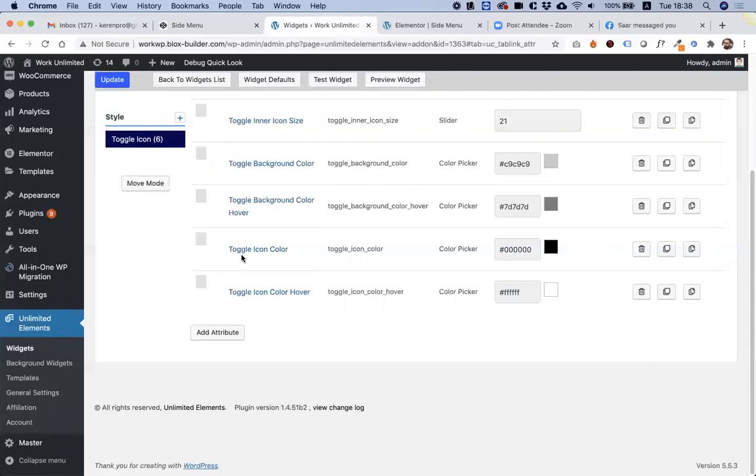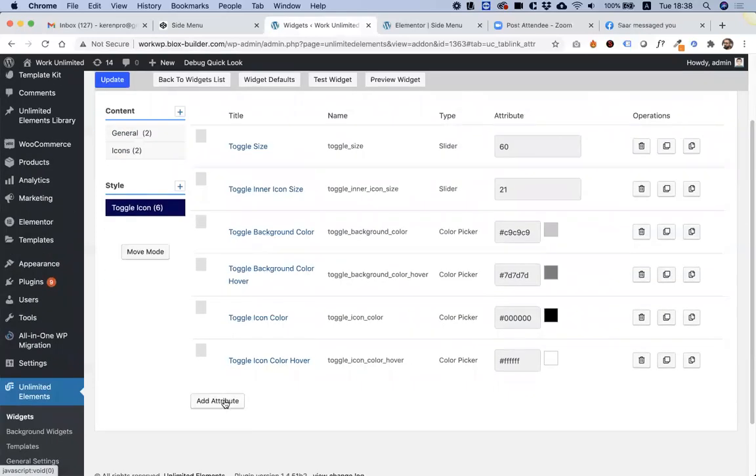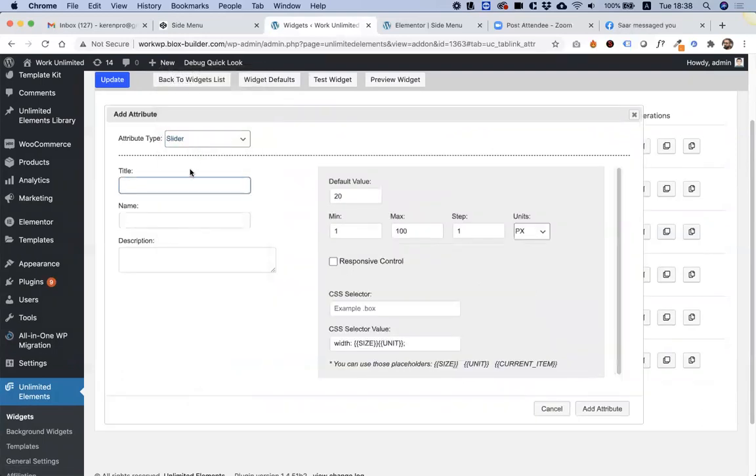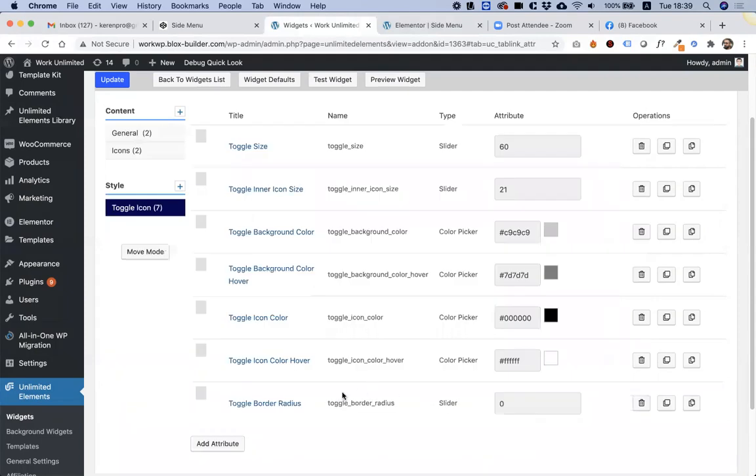Awesome. Let's just add one more thing, which is border radius, and maybe border also for this. So add another one. We're going to use slider for border radius. So toggle border radius and paste the class. What this affects is the border radius, which is awesome. Default value will be 0 since we don't want it to be rounded by default. And that's about it. So awesome.